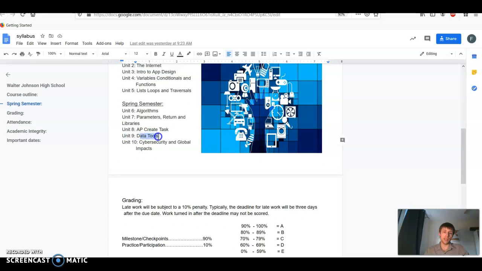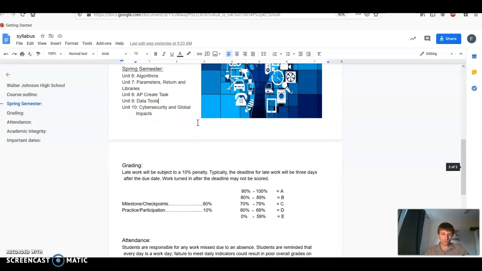Then we'll take a look at some data tools. How is data stored and protected? And what can we do to ensure that we are not hacked and our information doesn't leak?